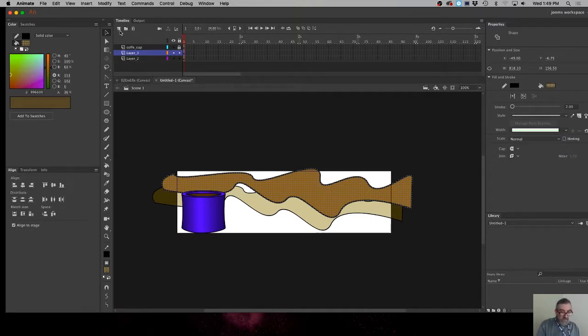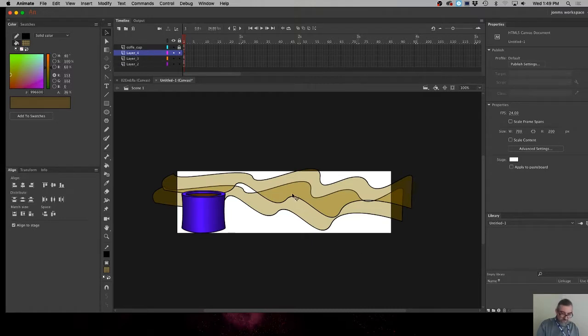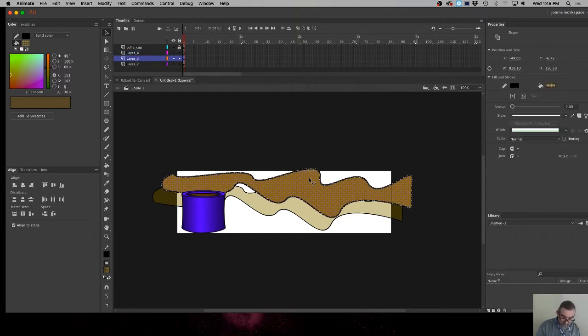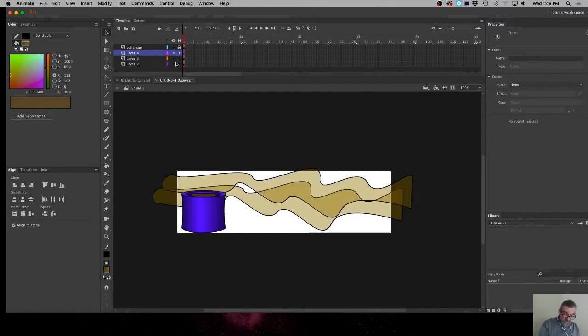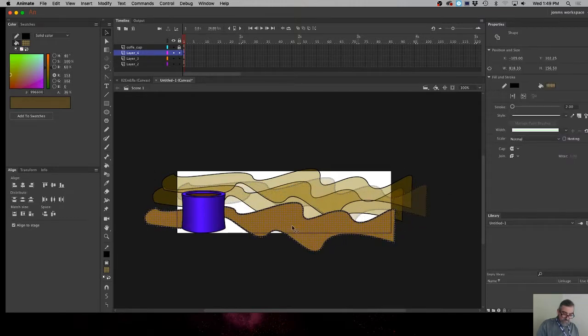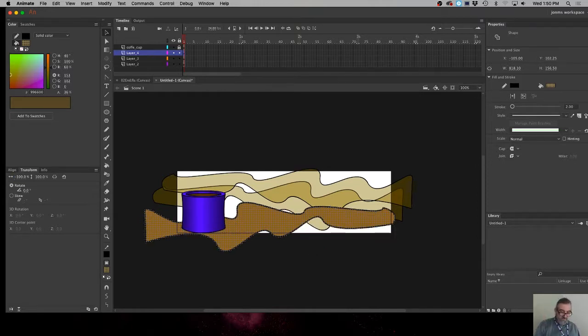So again, make a new layer. Go ahead and copy one of these shapes. Command C. Select the new layer. Command V to paste it. Something that we can do to add a little spice to it is to go to my transform panel, and then we could flip it horizontally. So I'm going to set this to -100, and that has just flipped that shape.